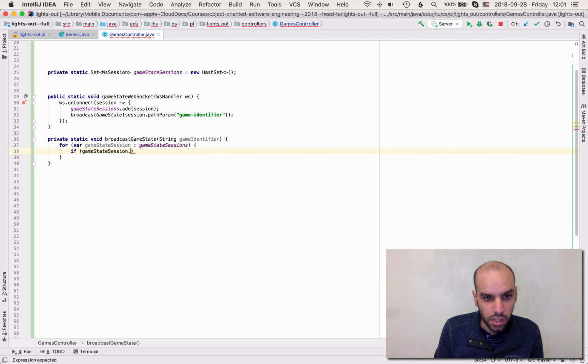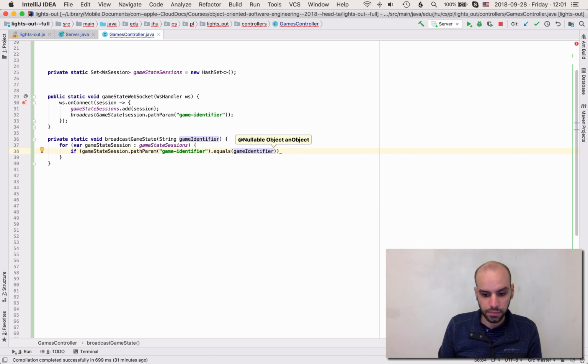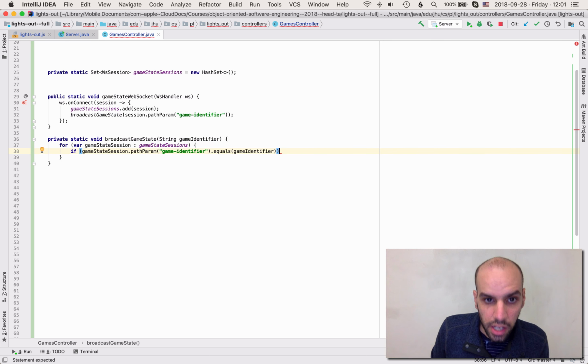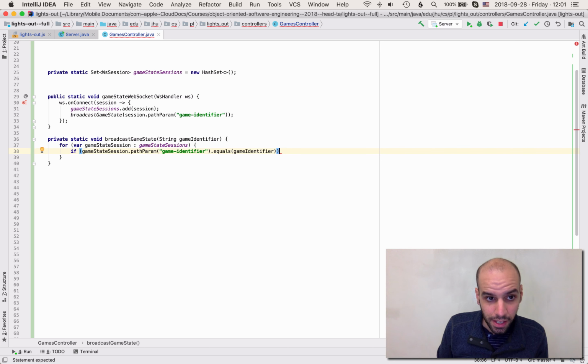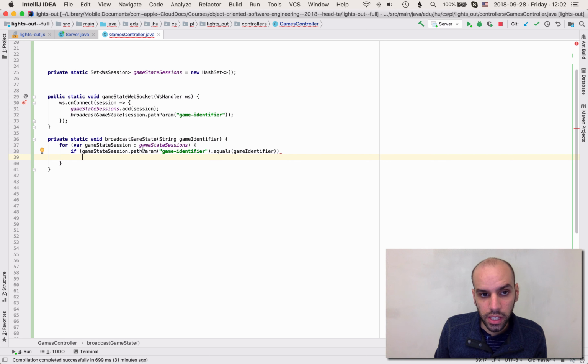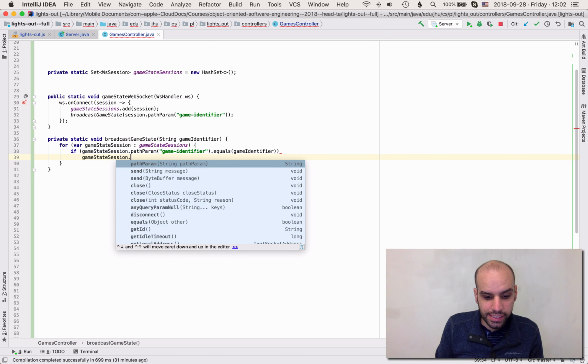So let's see if the game state session has a path param, game identifier, that equals this game identifier, then I will do something, because I'm only interested in broadcasting to people that care about this, okay? So I'm checking if the session contains the path param that equals the game identifier we are currently updating. If that is the case, then I can say game state session send.